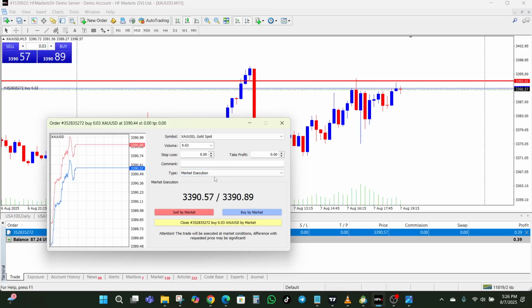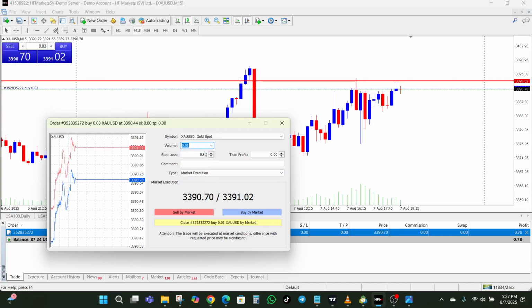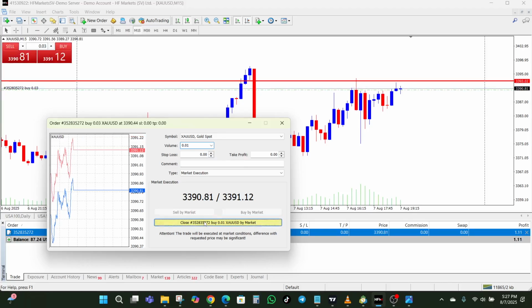Now let's click on market execution. When you change that to market execution, you change the lot size to the amount that you want to close. So let's say I entered 0.03 lot size. Out of this 0.03, I want to close 0.01 and let 0.02 run. So I'm going to change this volume to 0.01. Then once I do that, I'll click close.